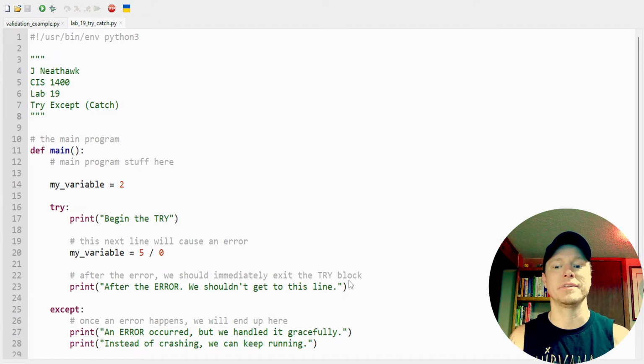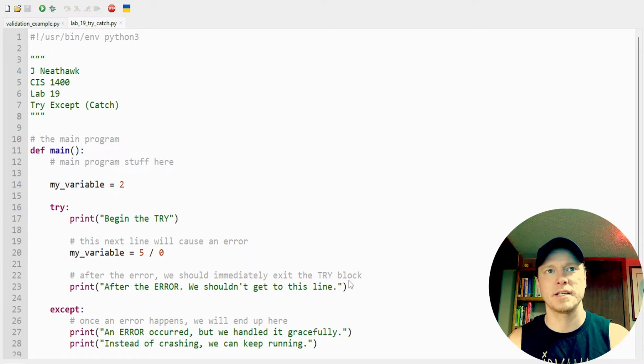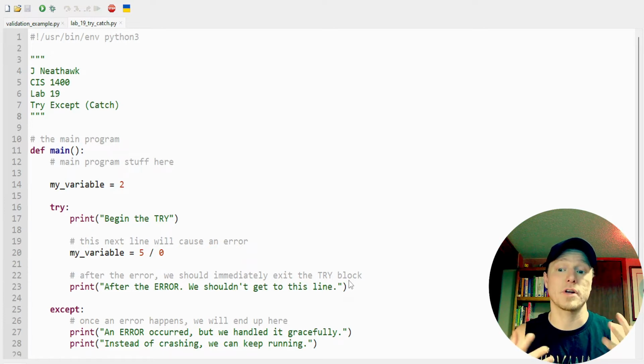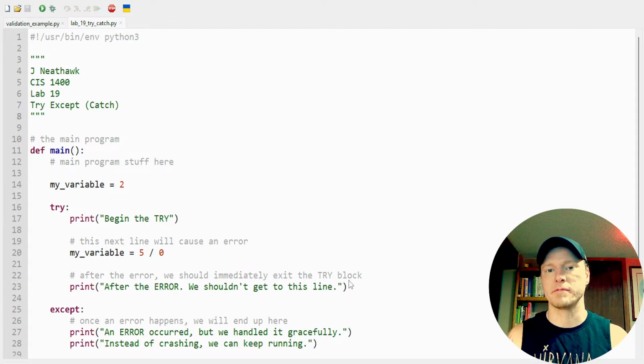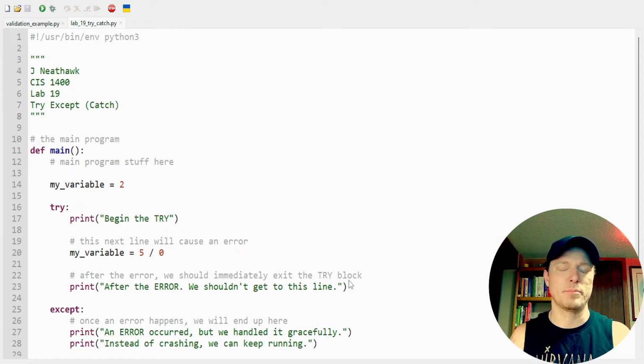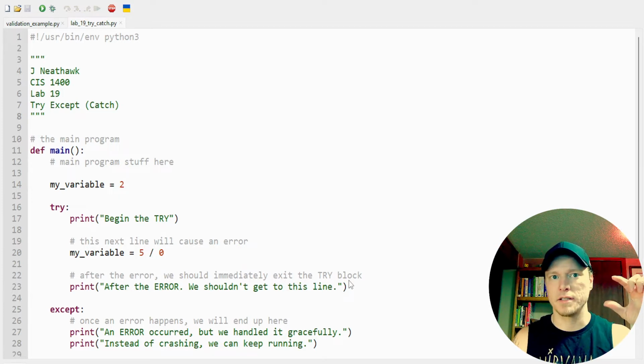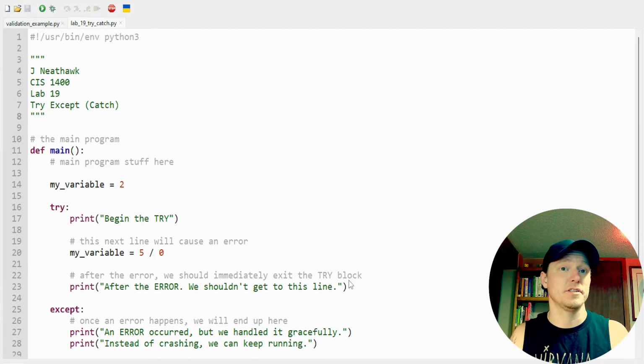This is number 19 in our series this fall, and today we're learning the try and catch, or try except, in Python. The purpose for this is whenever we are expecting to find a possible error, we can try to run a block of code, and in the event of an error, we can catch the error, or we can catch the exception.